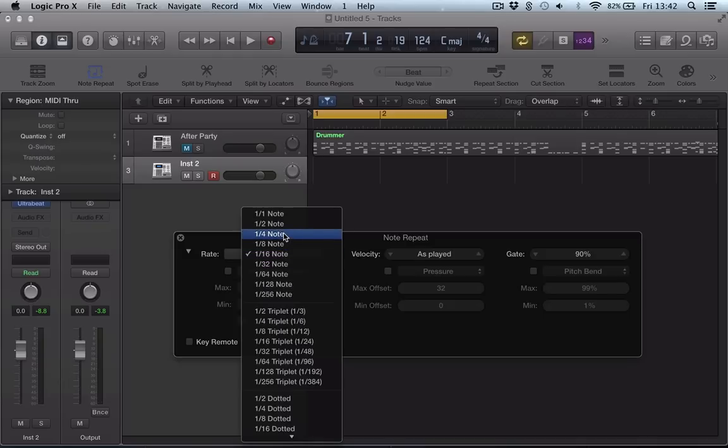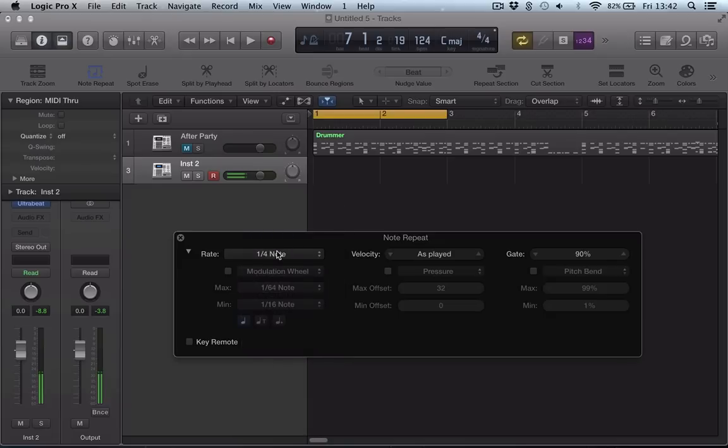So say I wanted this kick drum to lay down 4th notes, go to 4th notes there, quarter notes even. You can hear that. It's just got the kick on quarter notes, and so I could just record that in.